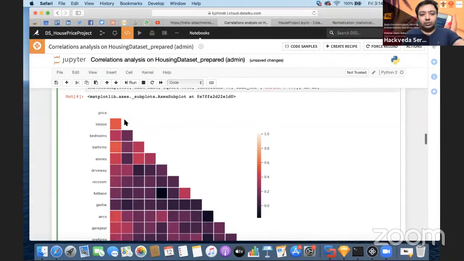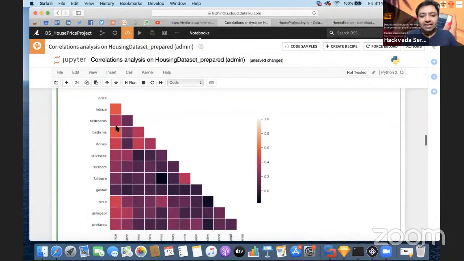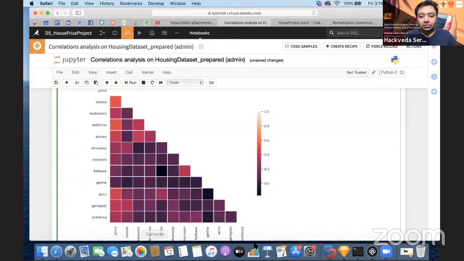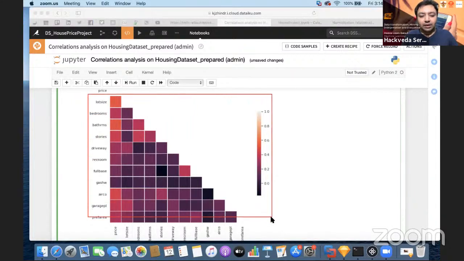Okay. So we have got the price removed out of it. Only the response, only the independent variables are taken. Let's say the independent variables are lot size, bedrooms, bathrooms, preferred area. And it is showing you a color matrix. In this color matrix, what exactly is happening?